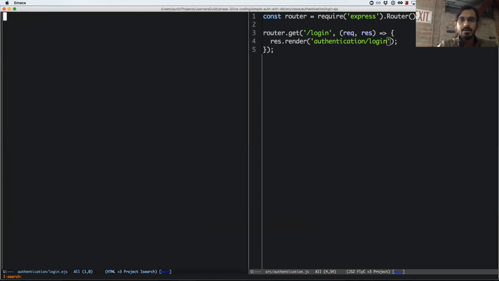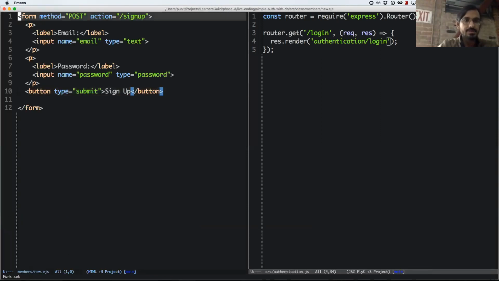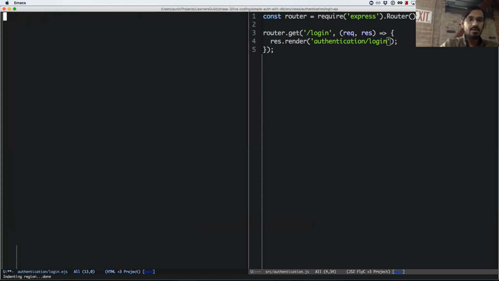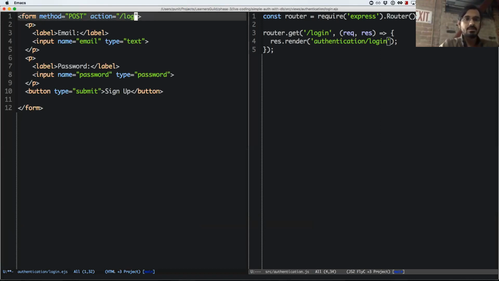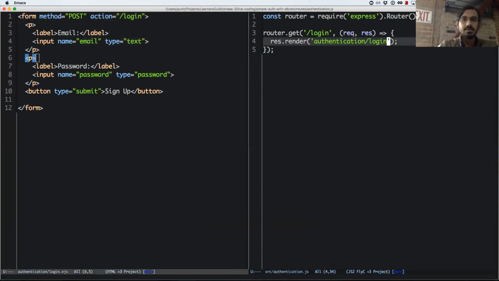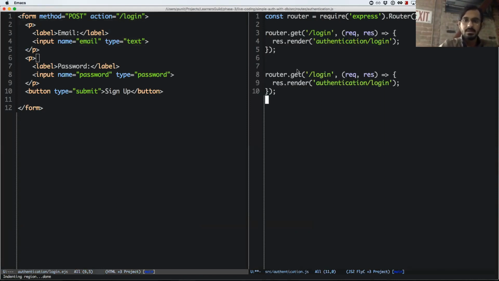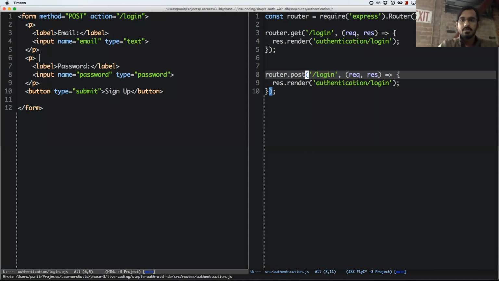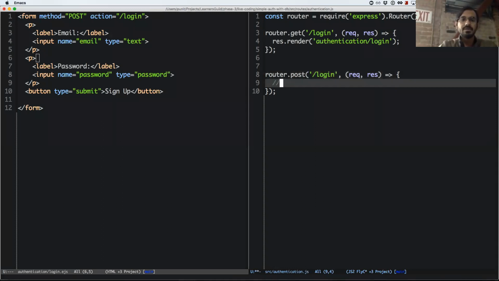Okay, so once I have that, I'm going to try to render a similar form that we had in the other file. So instead of signing up, we're going to login, and pretty much the same email and password combination. So I will need a corresponding form for this and a post route. And then here I need to do some sort of validation, right? To check the username and password.